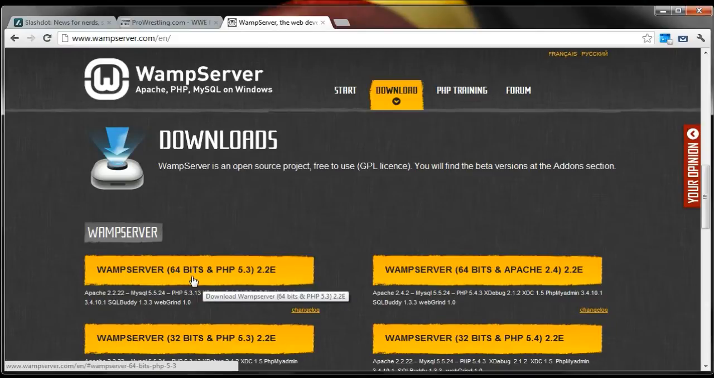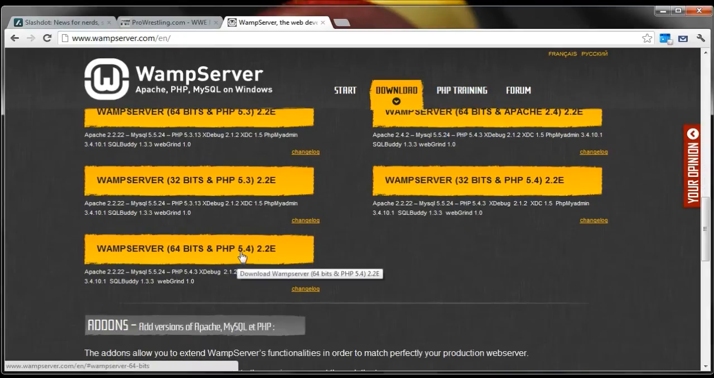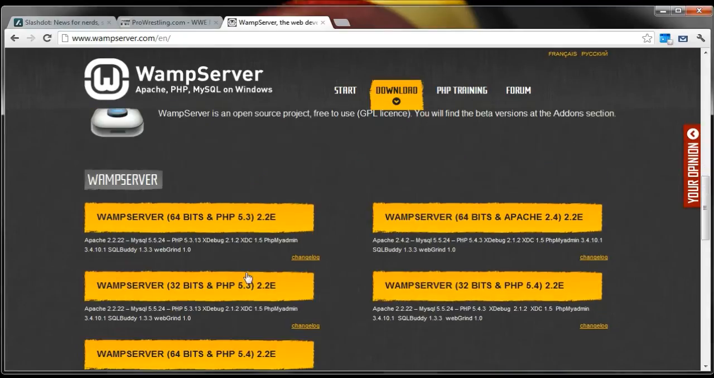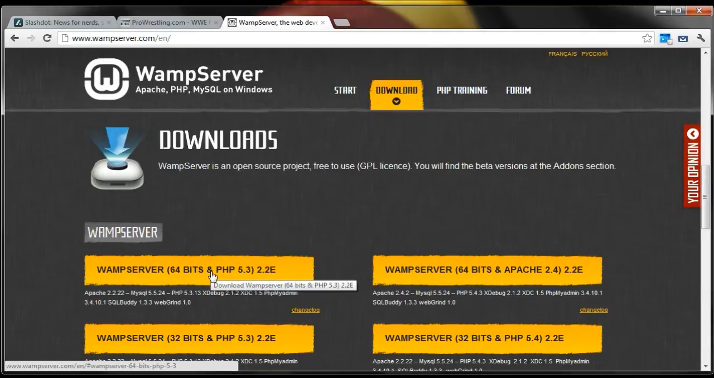Pick the one that's appropriate for your setup. So if you're running something that's 64-bit, use a 64-bit one. If you're running something that's 32-bit, run the 32-bit one. Make sure you pick at least PHP 5.3. You'll notice that the 5.4 is there. That's considered experimental still, so go with the 5.3. So just click on that, download it.